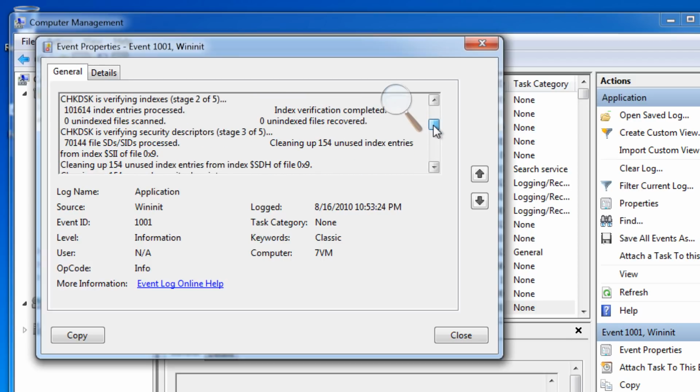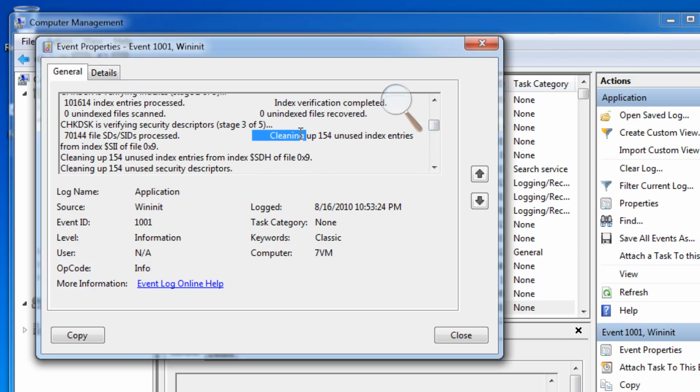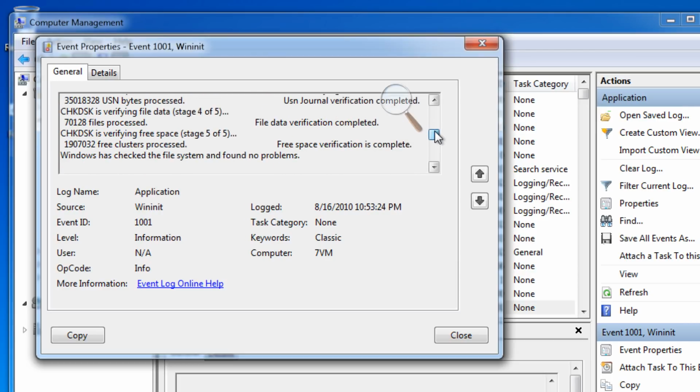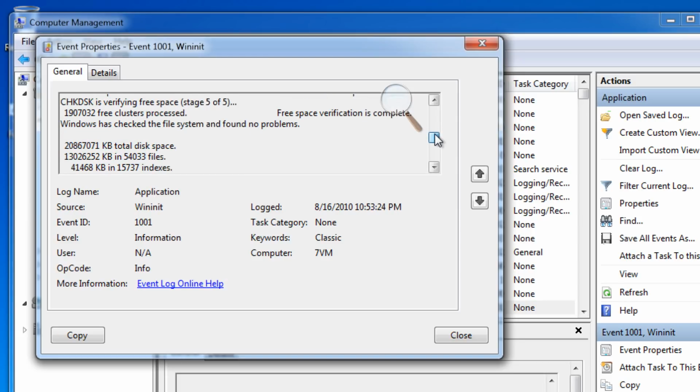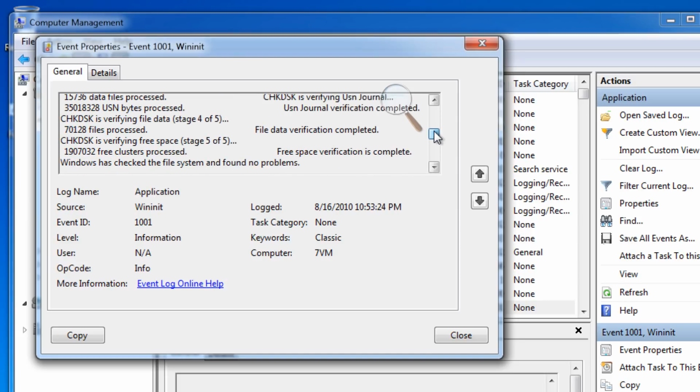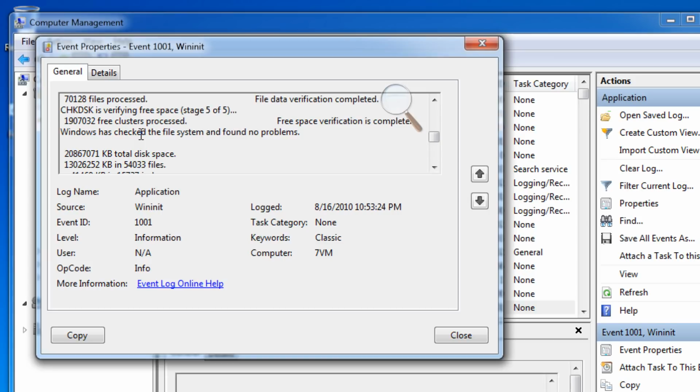We see that there was some cleaning going on. So some file entries were cleaned up. 154 unused file entries were cleaned up on the file system. So there was a small amount of data cleaning that took place, but no real problems found, as you can see here. Windows has checked the file system and found no problems.